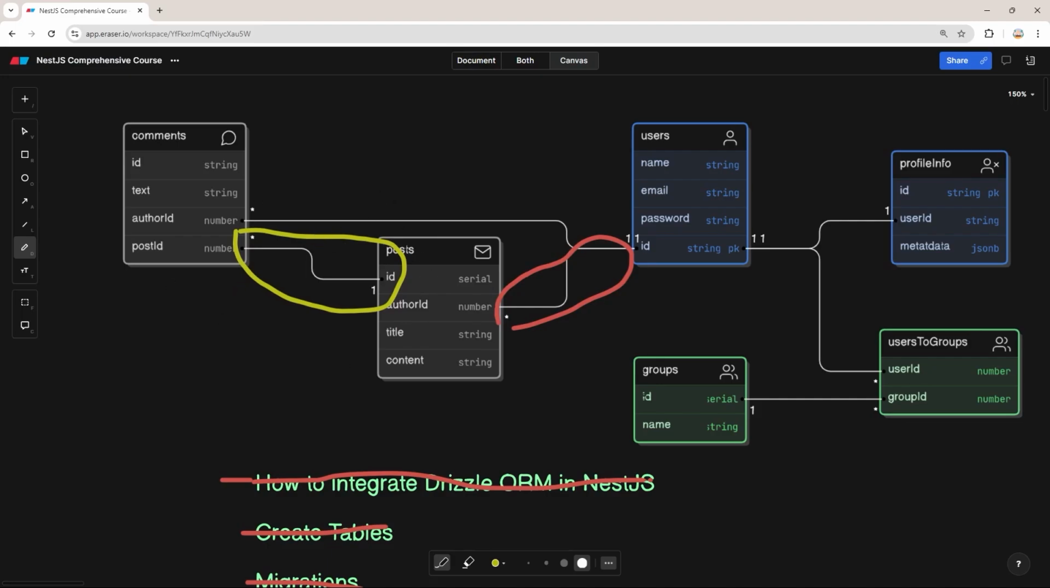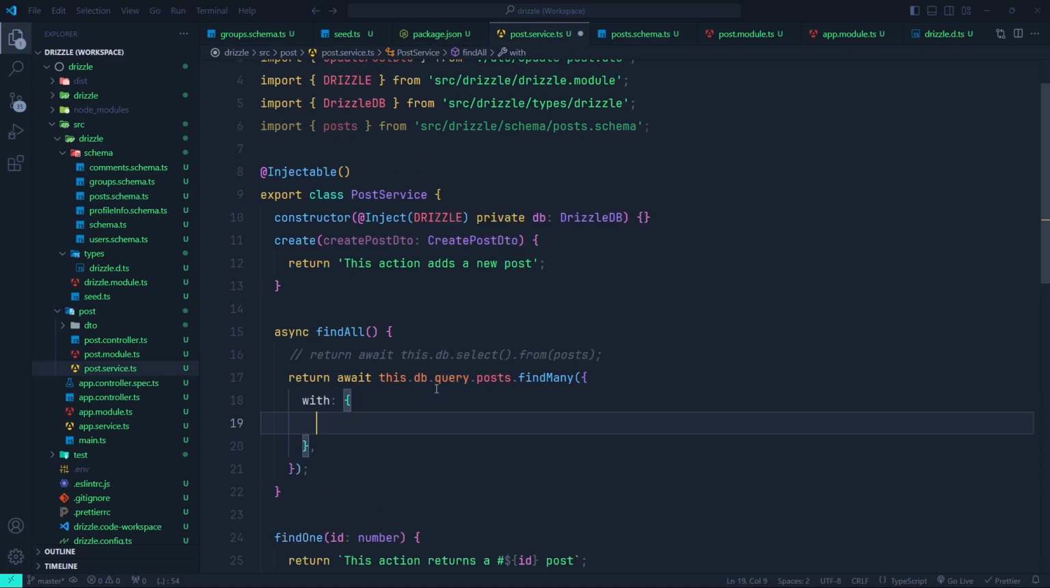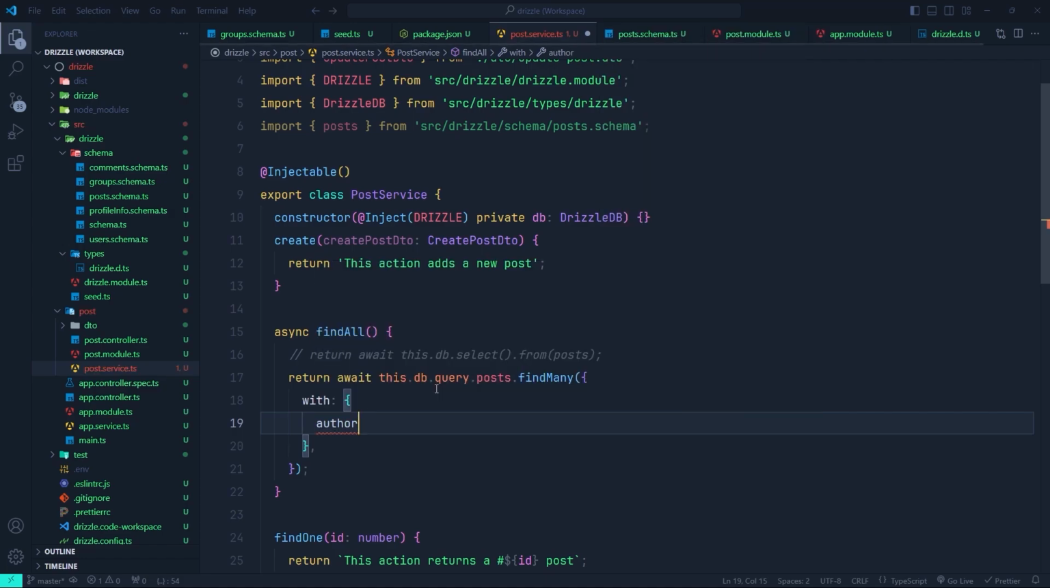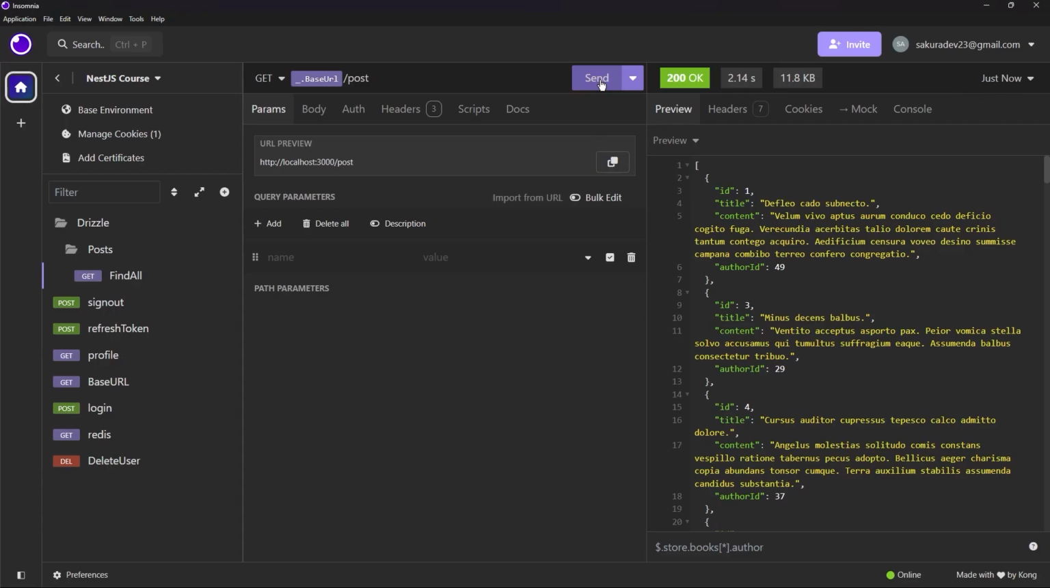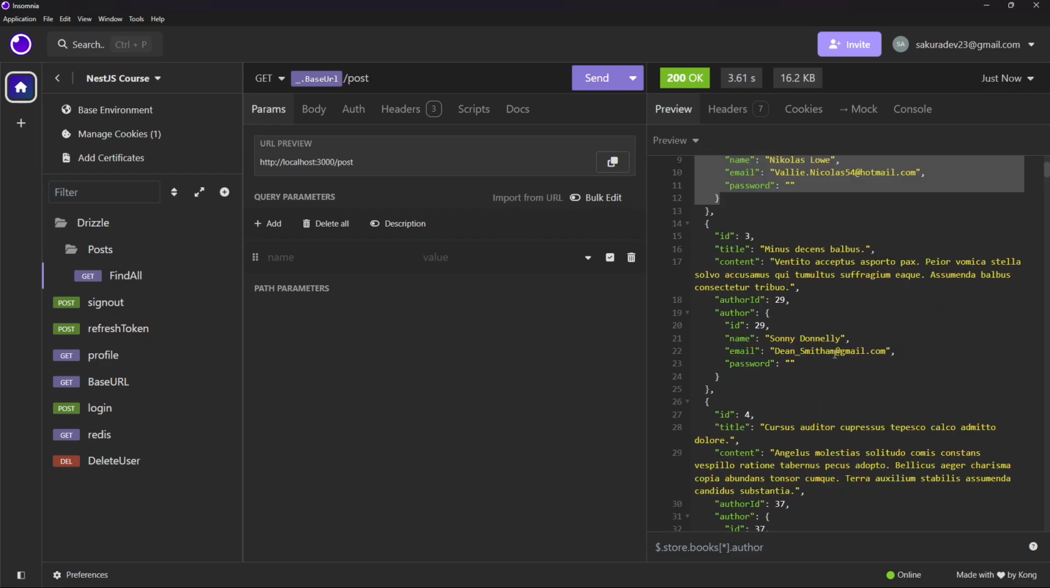All right, so now let's save this and get back to the post service. And here, if I open up the autocomplete, you can see we have the author and comments. So now we can retrieve the post with its author. We can set the author to true. And if I get back to Insomnia and send the request again, you can see now we have the author object for each post. So when we define our relationships with the relations function, we can use the with API of the query API to perform nested queries.